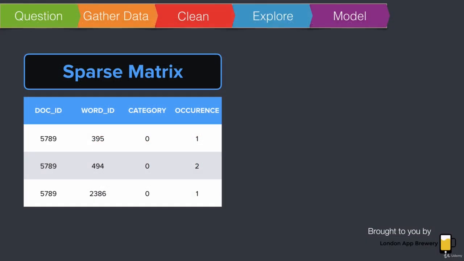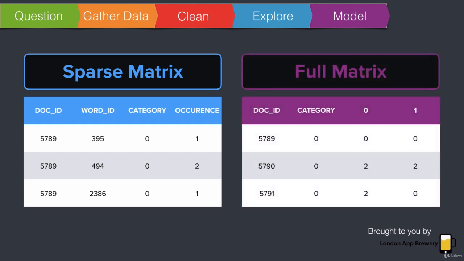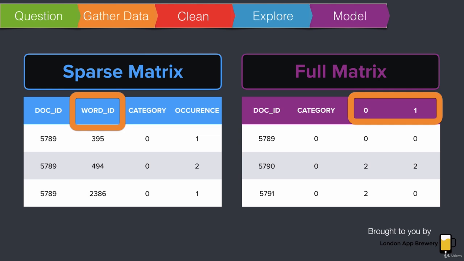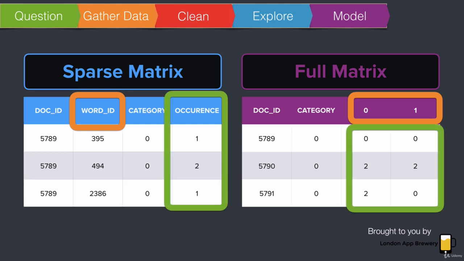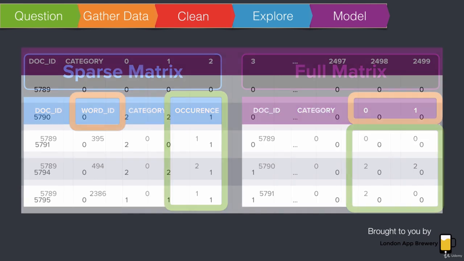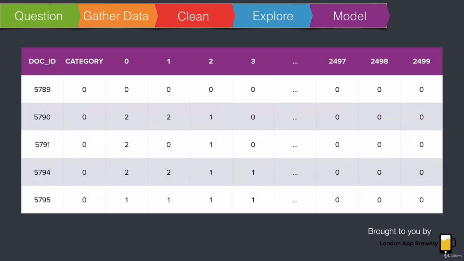Here's what I've got in mind. Our sparse matrix kind of looks like this, right? We've got 4 columns and they're labeled document ID, word ID, category, and occurrence. Now, what I'm after for the full matrix is something like this. I want the document IDs in one column, I want the categories in one column, but then I want the word IDs as separate columns, and I want 0 values for all the words that don't occur. In other words, the frequencies or the occurrences of the individual tokens will of course be in the rows below the word IDs.